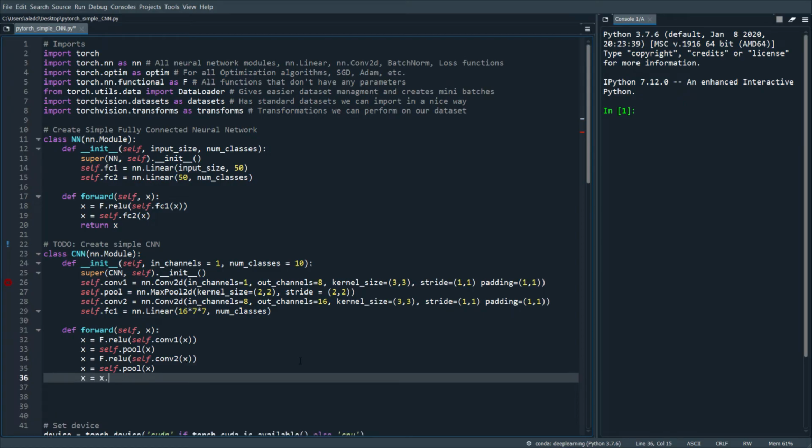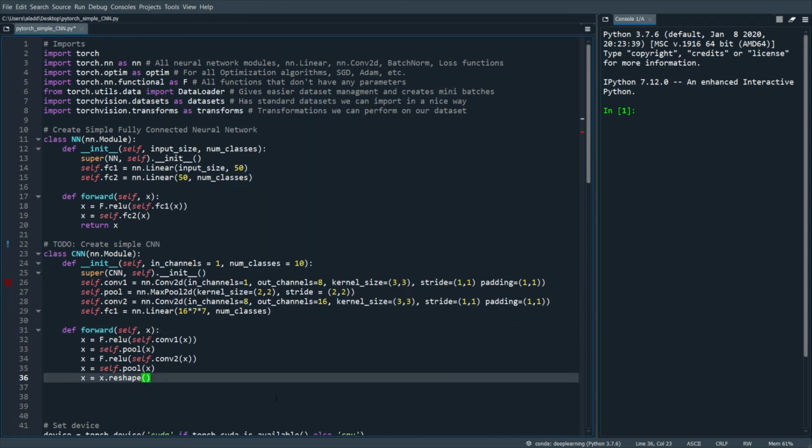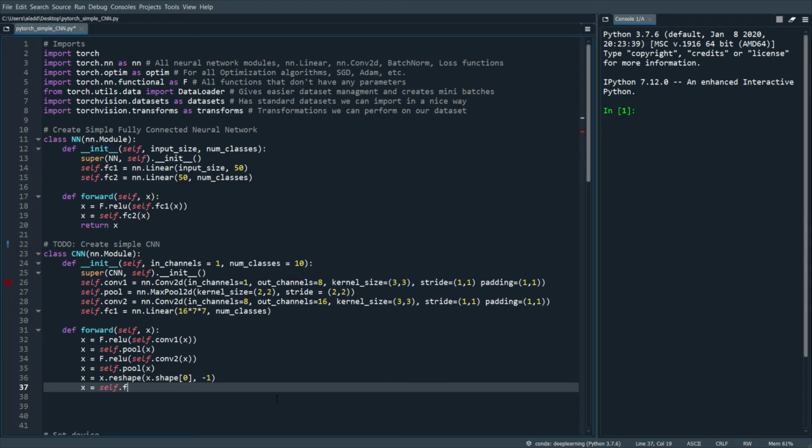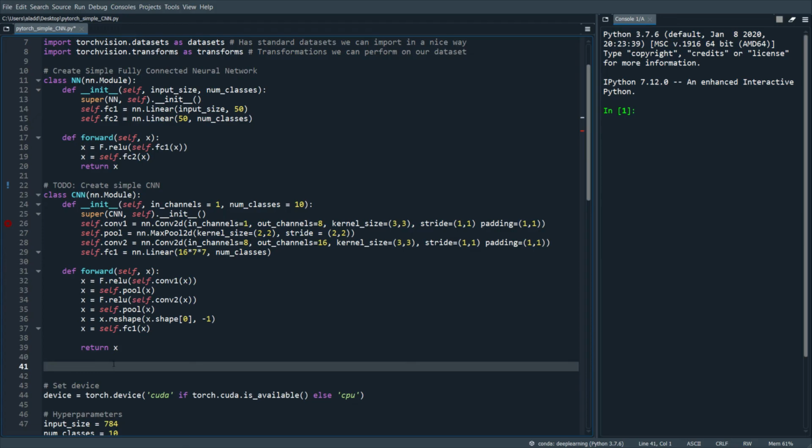And then we're going to reshape x because, remember, this is still a three-dimensional tensor, or I guess a four-dimensional tensor if you include mini batches. We want to reshape it. So we keep the mini batch, the number of examples that we send in, and then just minus one. And then we run the self.fc1 of x and return x. Right, so this is our CNN.